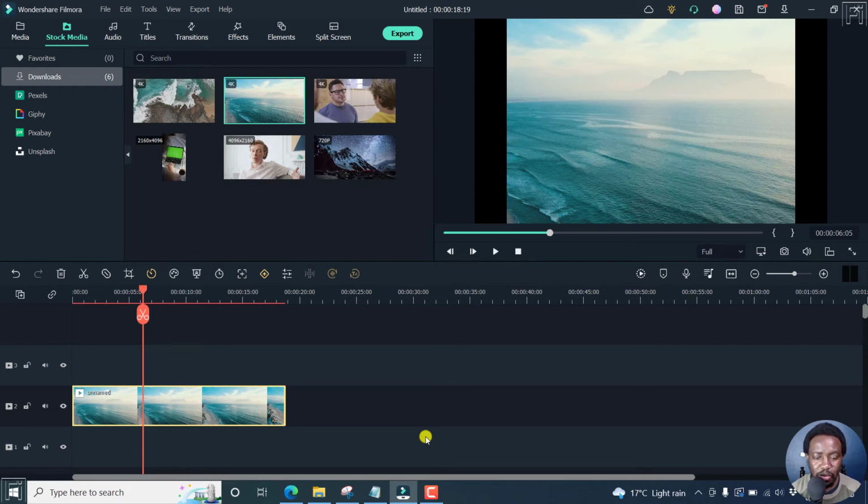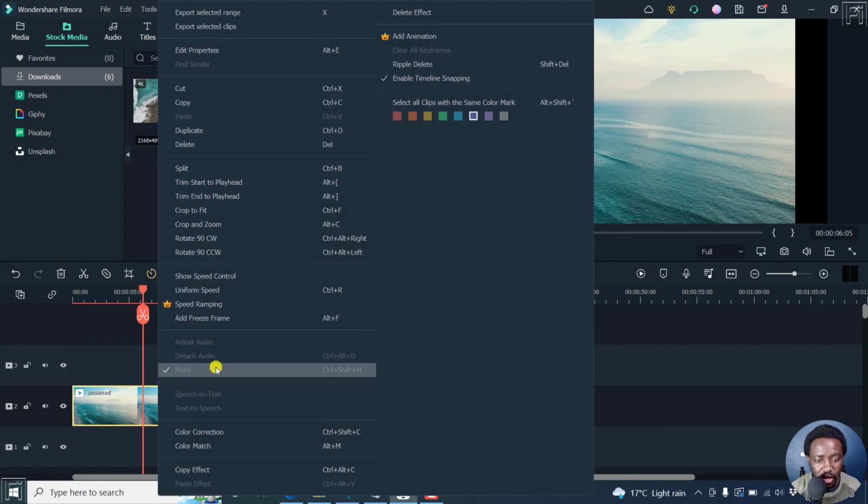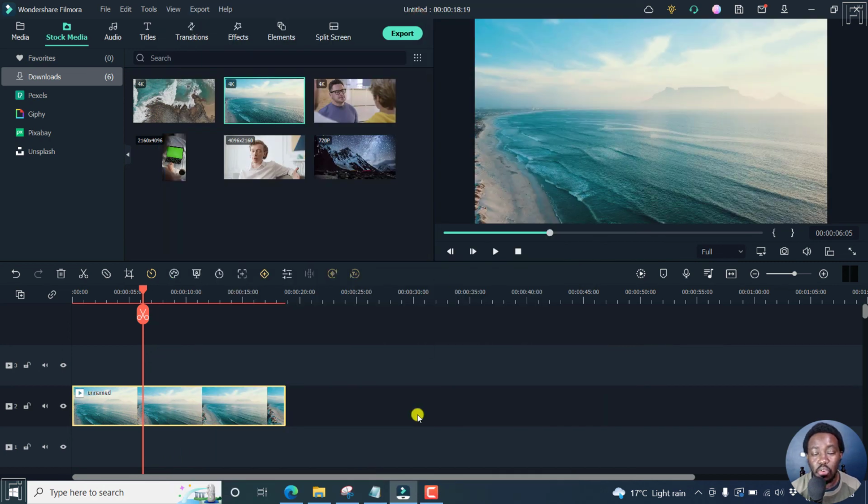Final question, or maybe you may be asking yourself this: how do you undo this? You can just right click on it and then look for the delete effect. If you delete the effect, the crop effect is gone. It's that easy.